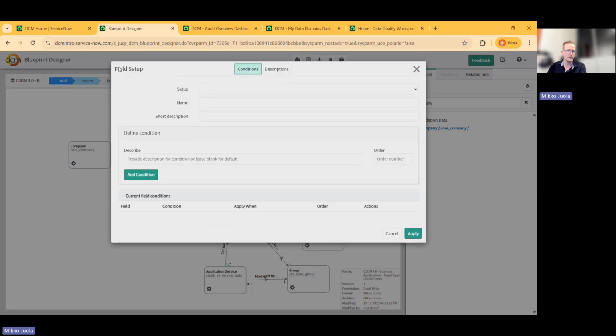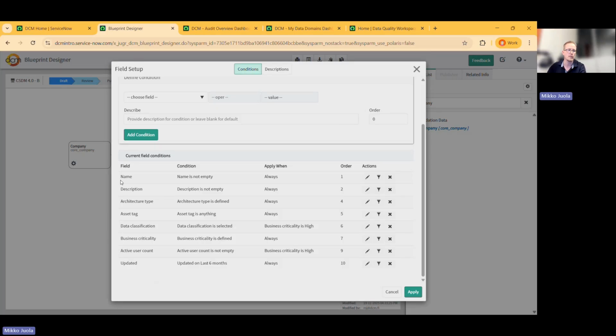field setups. And this field setup simply means a list of attributes with different conditions that we want to include into our audit or into this blueprint. And this is an example where it's dependent on other values. So you can make this more dynamic by saying that we only need this data classification if the business criticality is high, while the architecture type is required always.